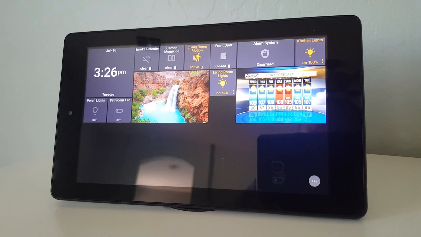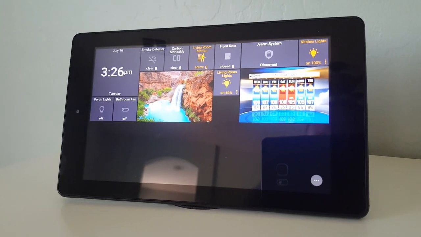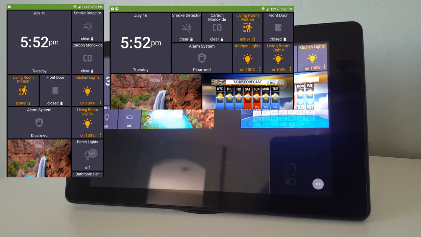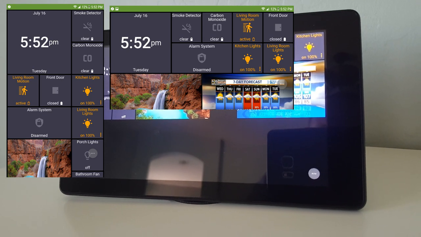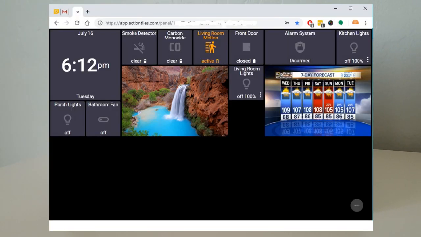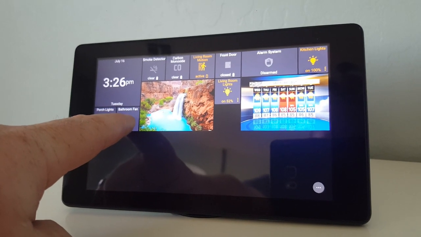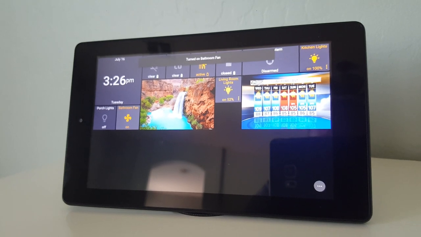This is web-based, so you're seeing this on the tablet. I'll go ahead and add a screenshot of what it looks like on my phone as well as what it looks like on a PC. So really you can log in from any type of device and view these details and quickly turn devices on and off.